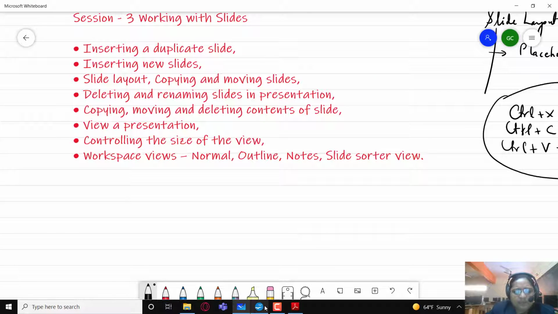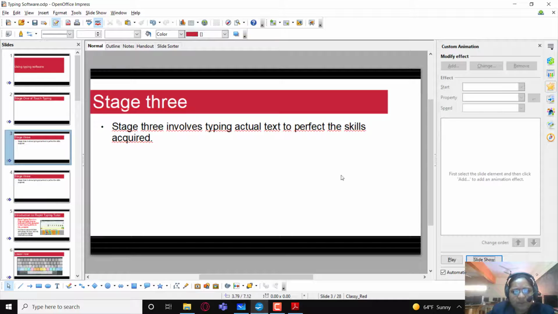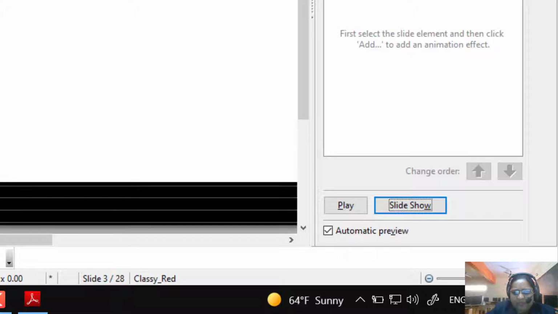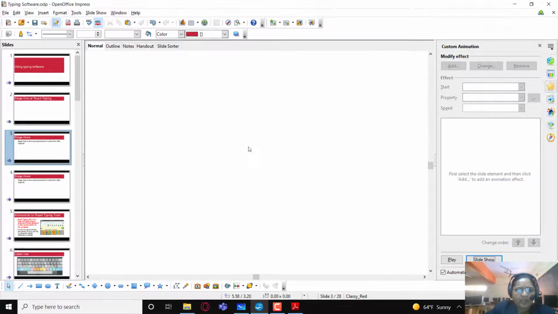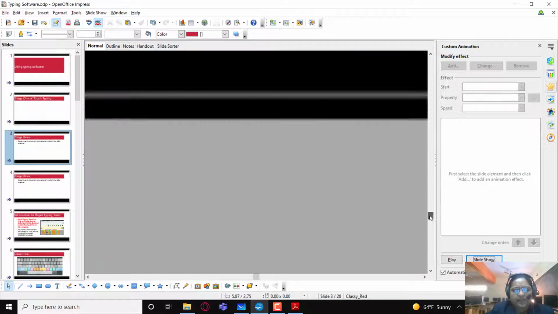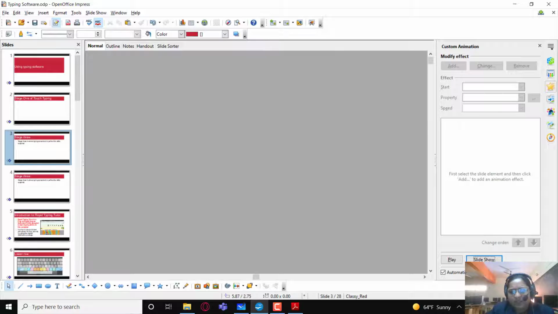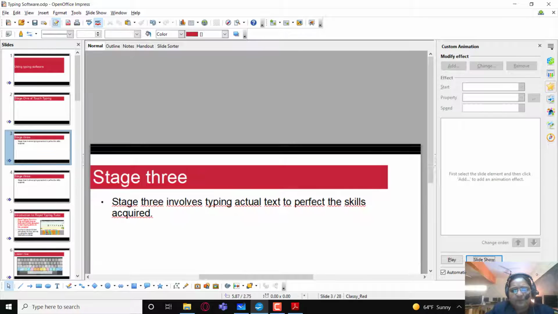Controlling the size of the view. Now how to control the view of your presentation? On the status bar you can see the view control, the zoom slider and the zoom level. Using the slider, if it is moved towards the plus sign, you can see the magnification of the slide increases. There is no change in the overall size of the slide; it remains the same, it is just magnified for viewing purposes.